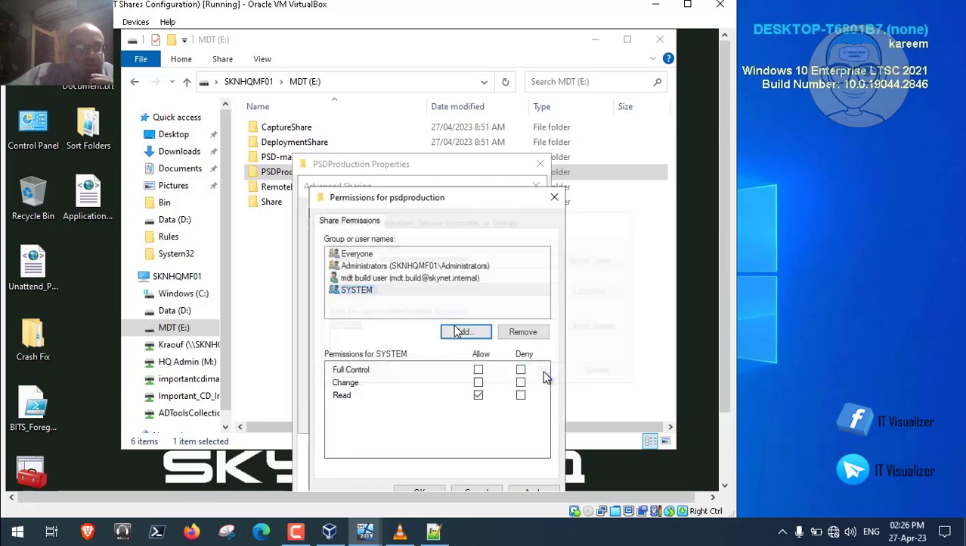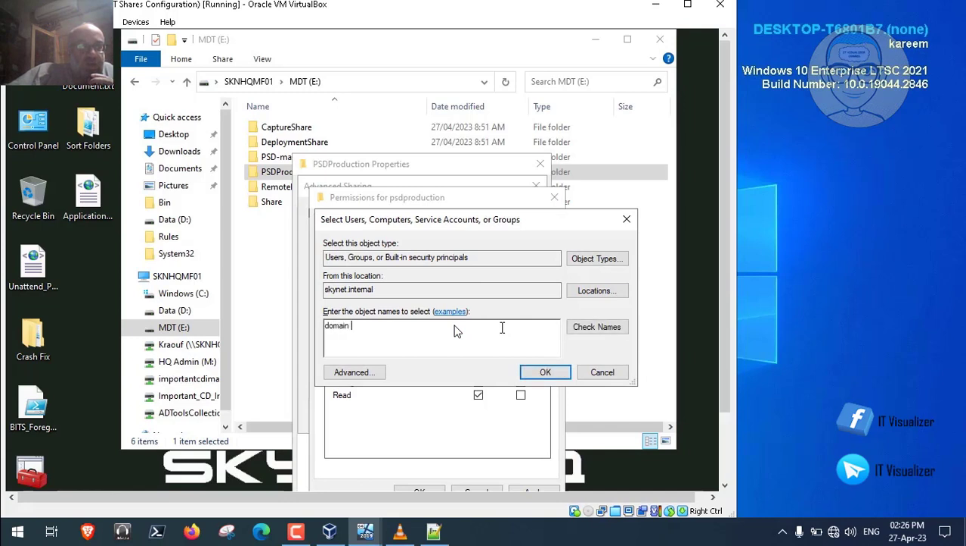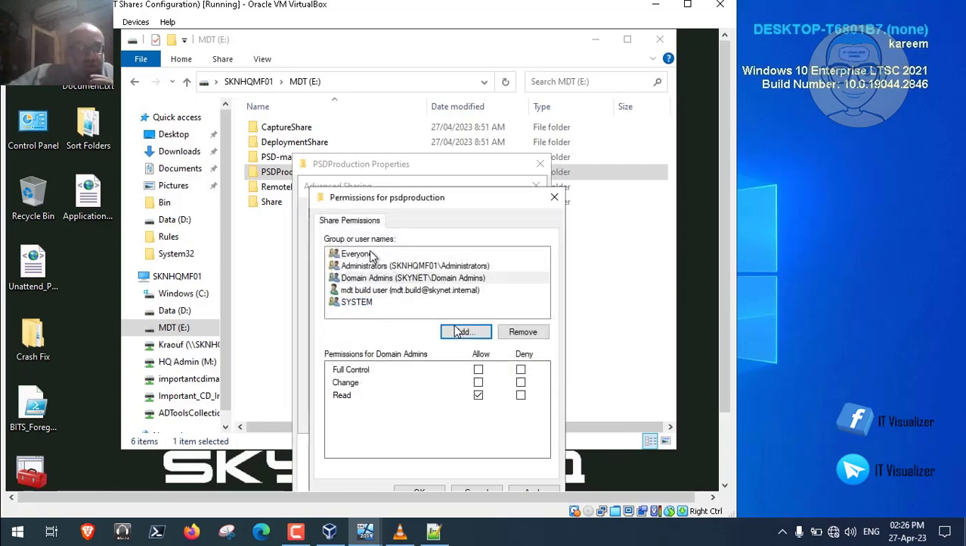Okay, and give it full control, and then we can add domain admins, and then give them full control. So we'll do that. Okay, domain admins. Administrators full control. Domain admins should have full control. System. Everyone. Domain admins should have full control. Okay, we will add full control. Apply and OK. So everything seems working.